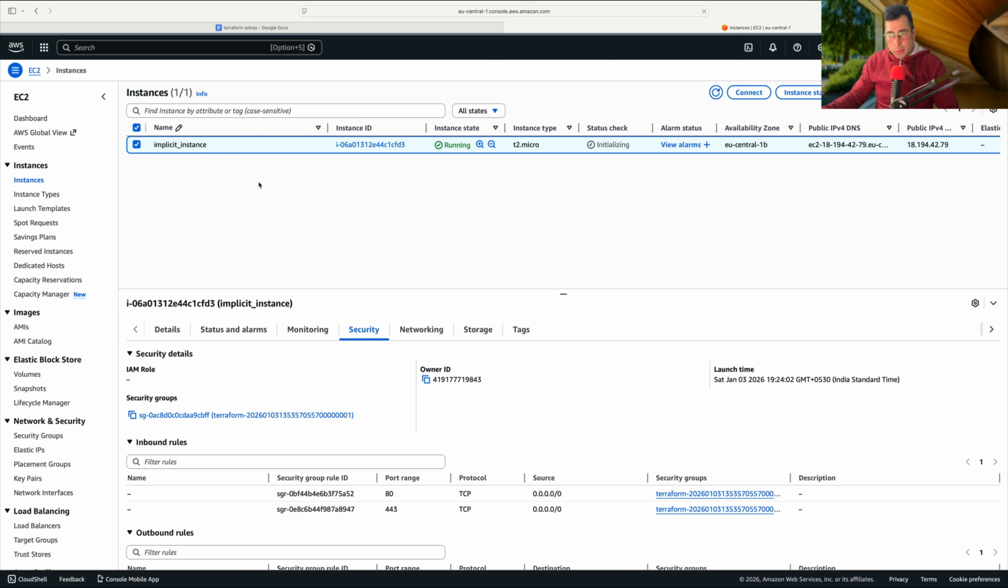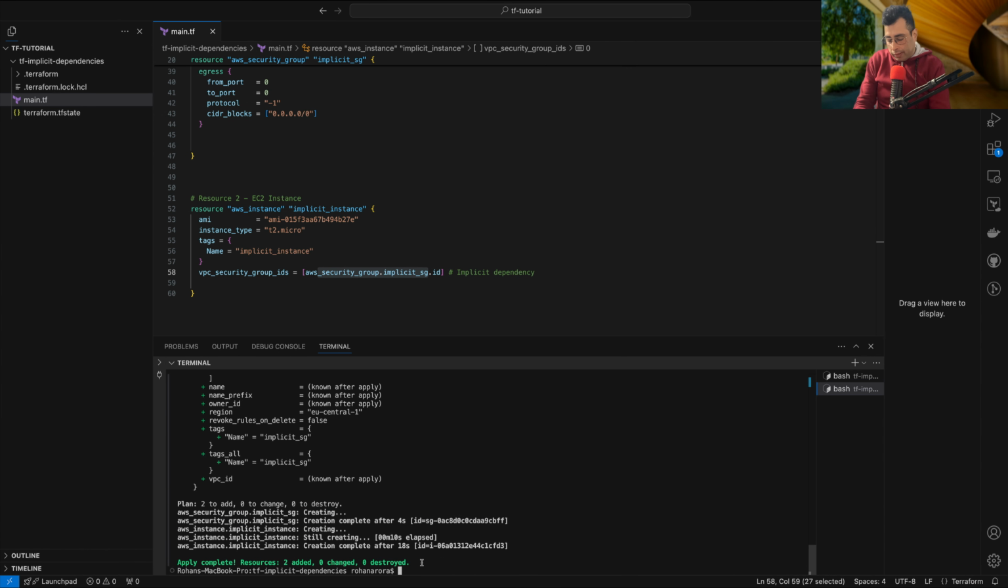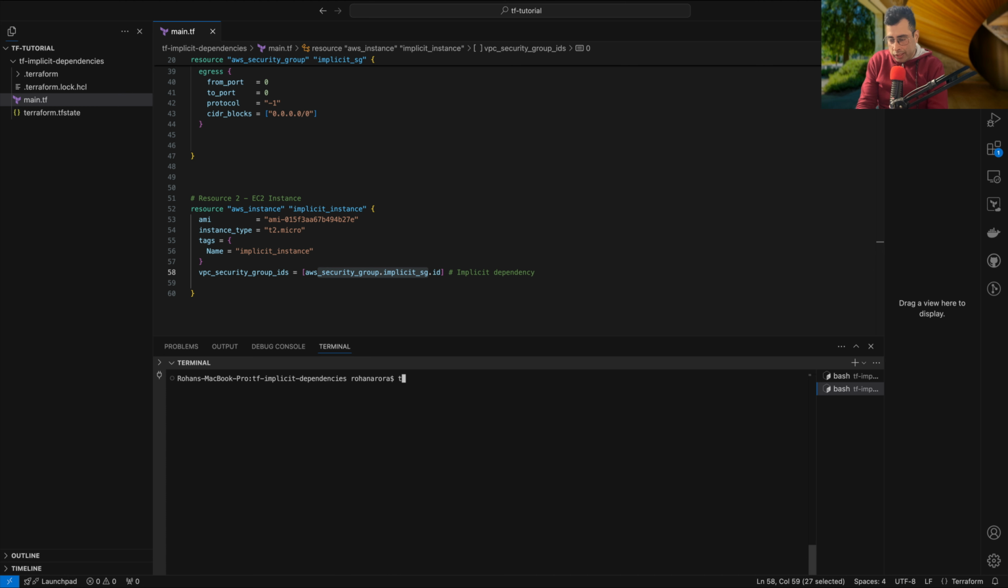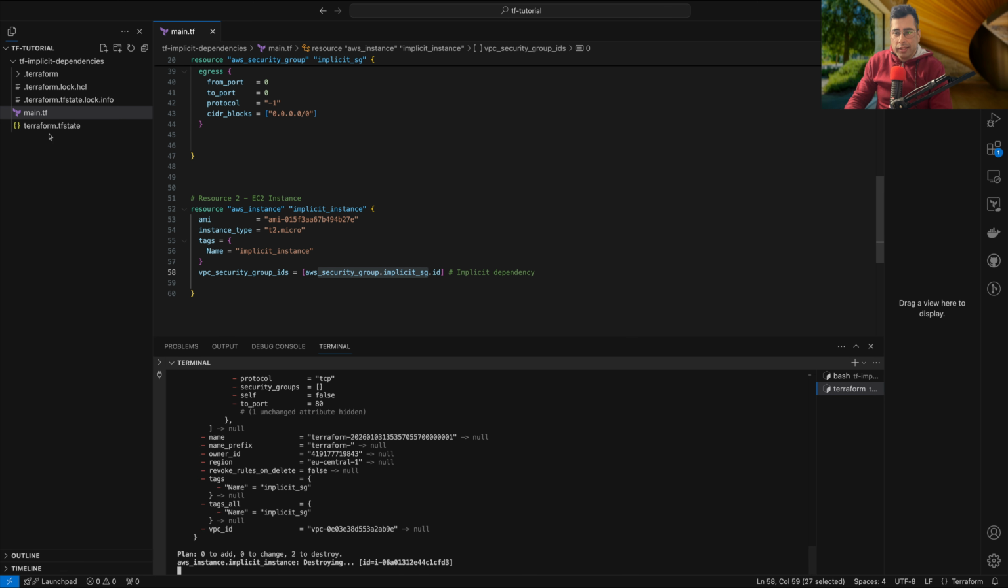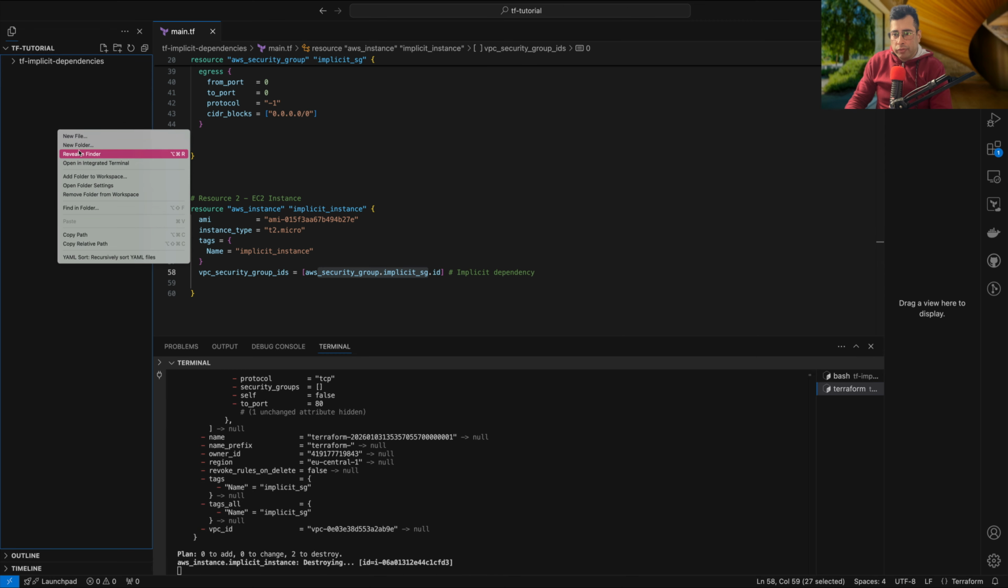So I'll just go ahead and destroy everything. And in the next part, we'll see how we can apply the concept of explicit dependency. So let's run the command terraform destroy, and let's auto approve that so that we don't have to give the consent after that. And this is being done. All right. So this is working behind the scenes. This will destroy everything. So in the meantime, I'll go ahead and create a new folder out there.